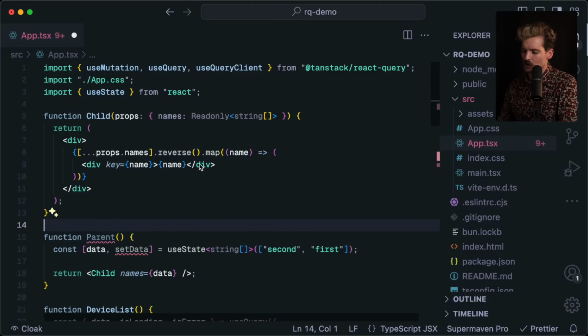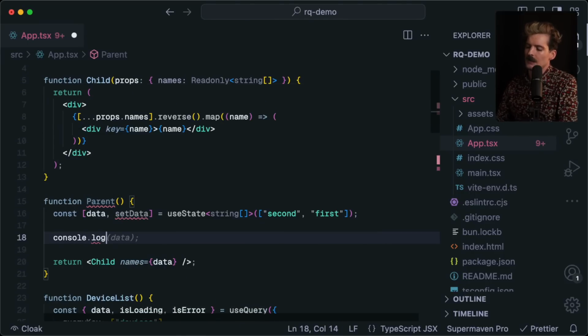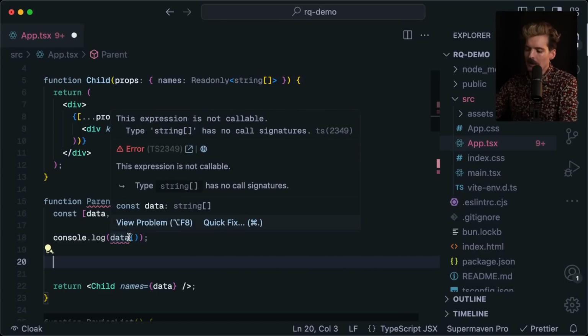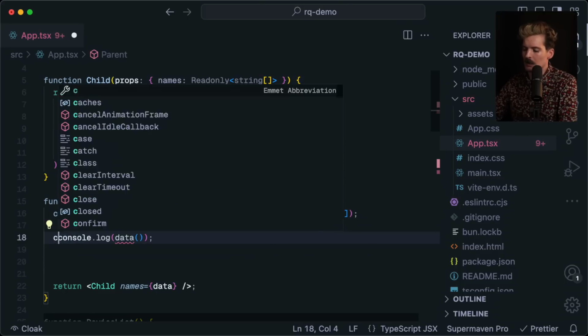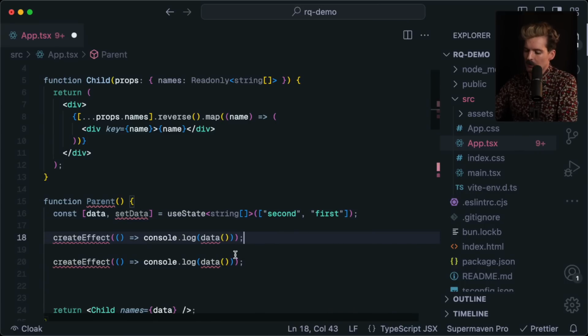Whereas in React, as I showed here, I just pass an array of strings. I can put console.log data here, and it just does what you expect. That won't be the case in Solid. I could do this in Solid, and now it will run once, and not again unless I also wrap it in create effect. And if I do this in Solid, to be very clear, this is the difference between Solid and React here.